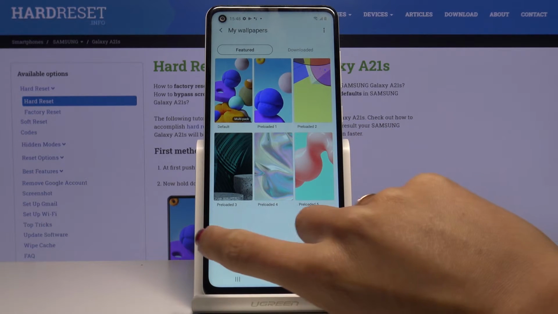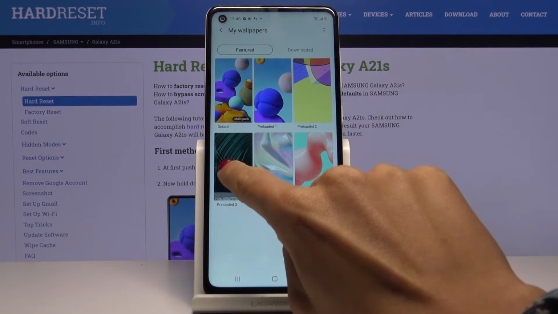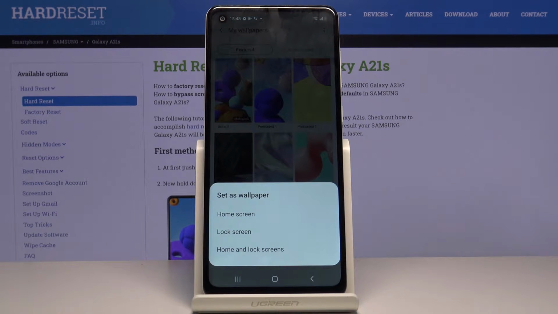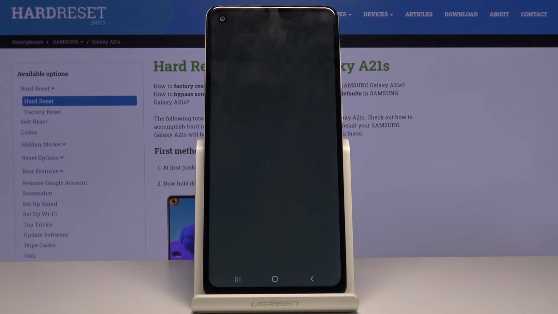And now pick the picture that you like the most. So let me apply, for example, this one, and finally decide if you want this picture to cover just your home screen, only your lock screen, or maybe both of them. I will pick the third option, so both.